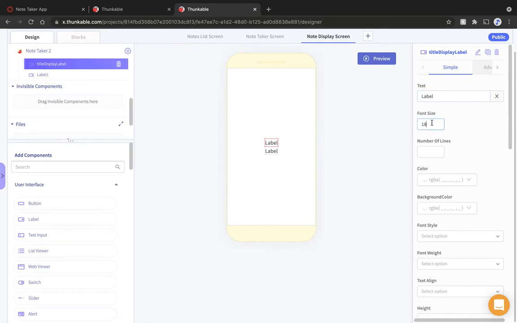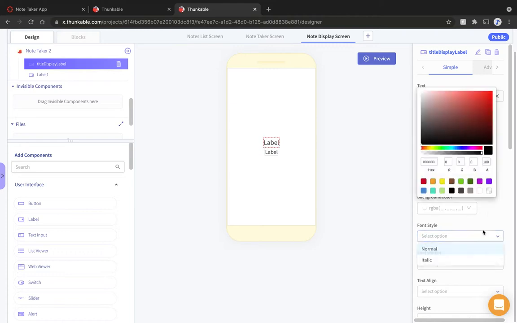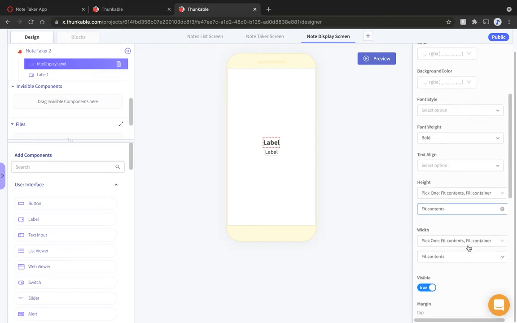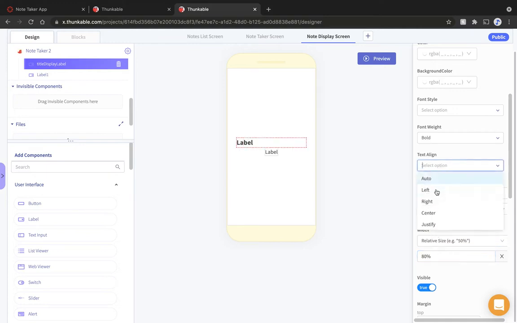I styled it pretty similar to how I did the text input box on the first screen. So I gave it a font size of 22. I made that font weight bold. I gave it a width of 80% and made sure that the text align was left.